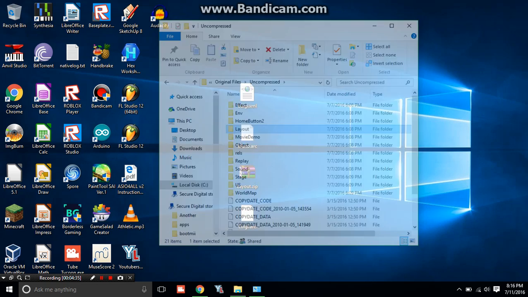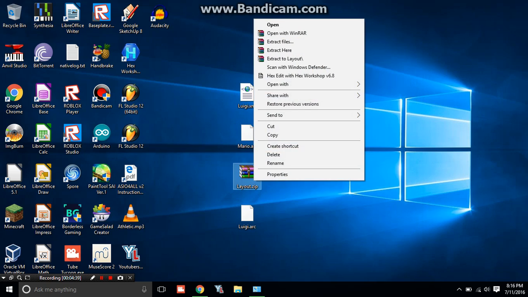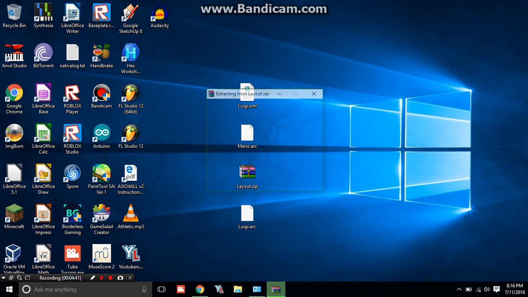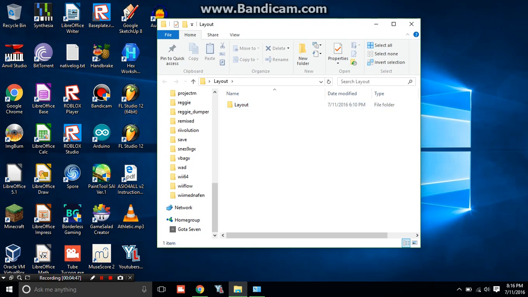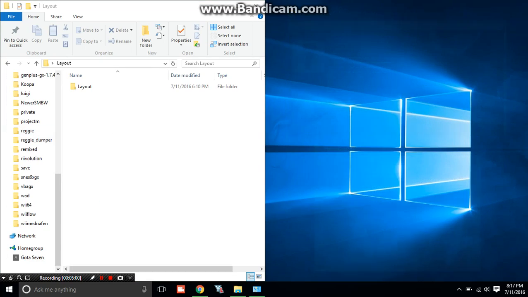So anyways, moving on to these files. First thing you need to do is extract this. Now there we go. We have layout here. And you'll see another layout folder. You'd want this one, not the one outside, but this one. Okay? So we'll just put that over here.